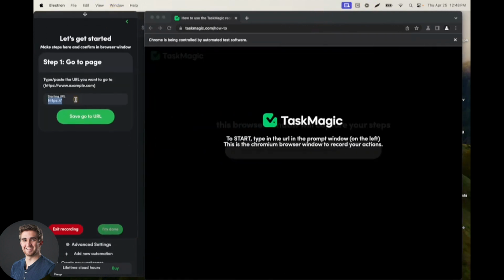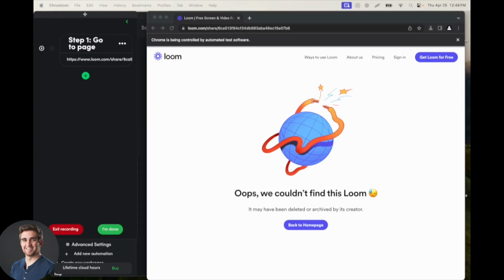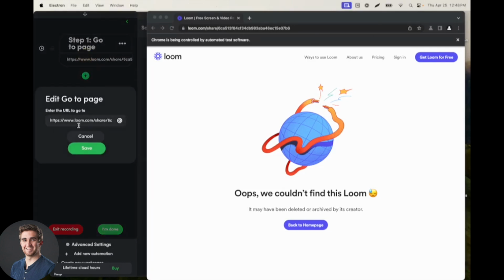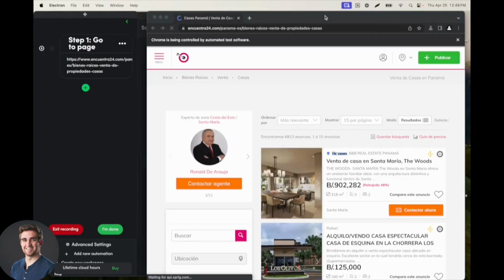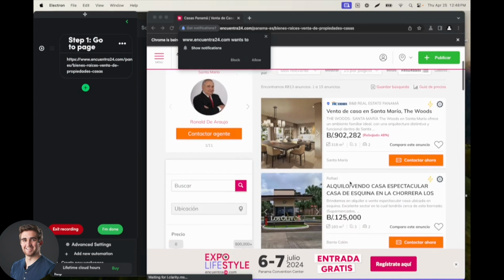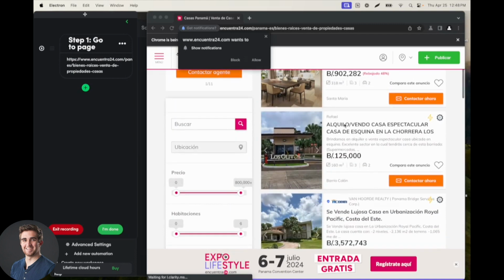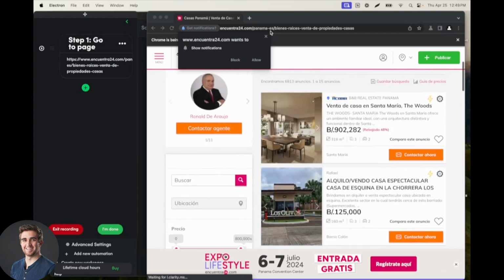So I'm going to go to encuentra24.com, which is the website that I'm scraping. Oh, that's the Loom that I had open. Whoops. Let me edit that. Okay, now we're at the website I'm scraping. What I want to do is click each listing in here, and then scrape some details from it before I go back and move on to the next one.